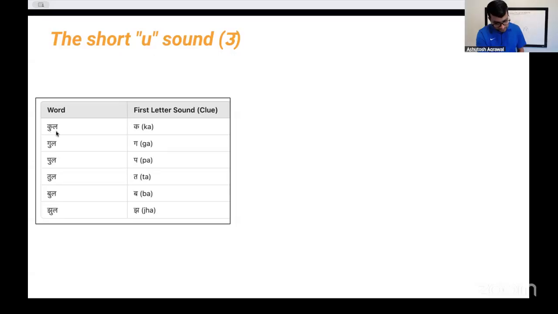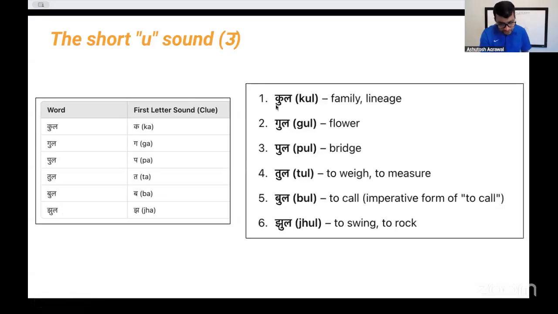Cool. It's just like the English word cool. Ghoul. Pool. Tool. Bowl. Jhul. Very good. Actually, this is cool. So the English word is the long U. So this is cool, which is family or lineage.